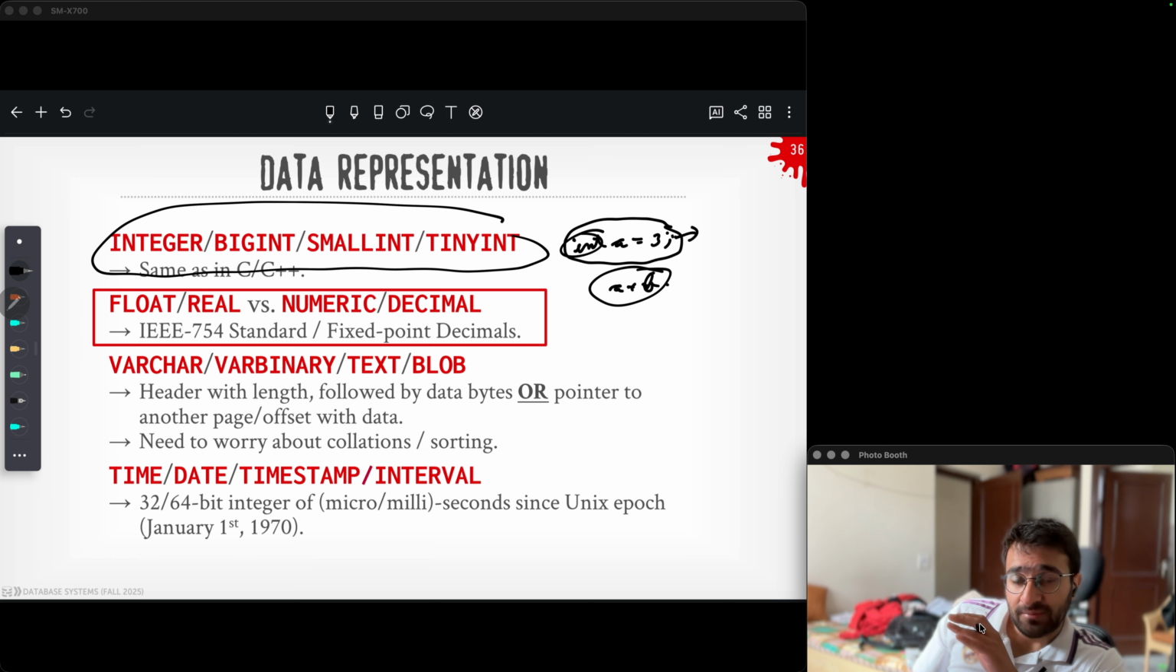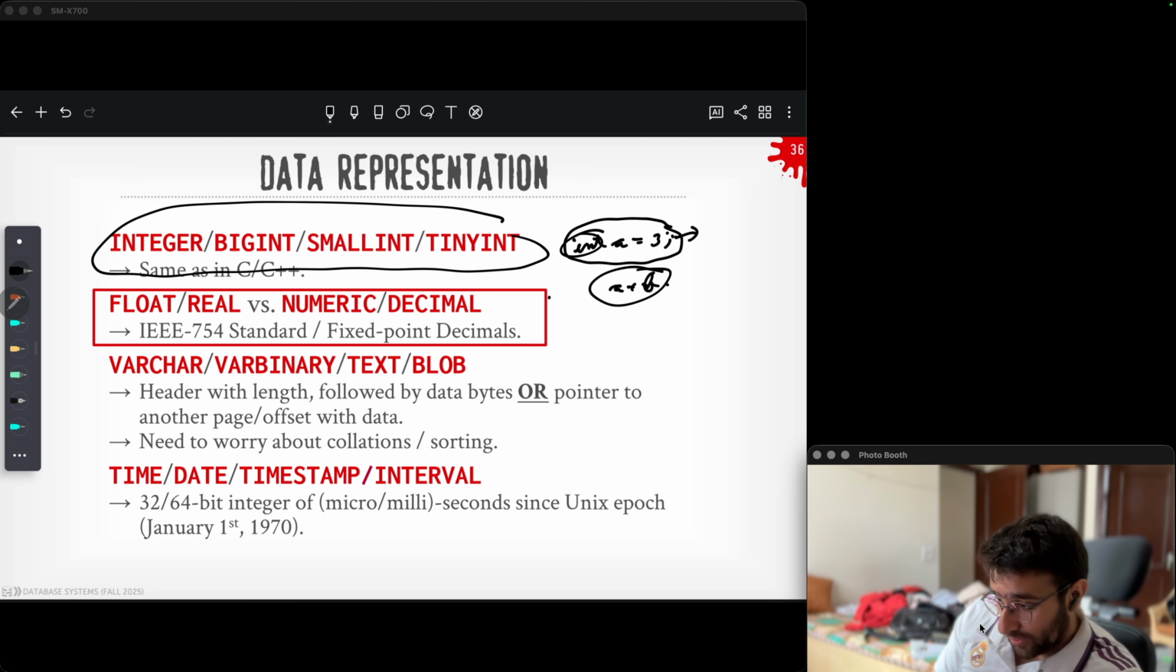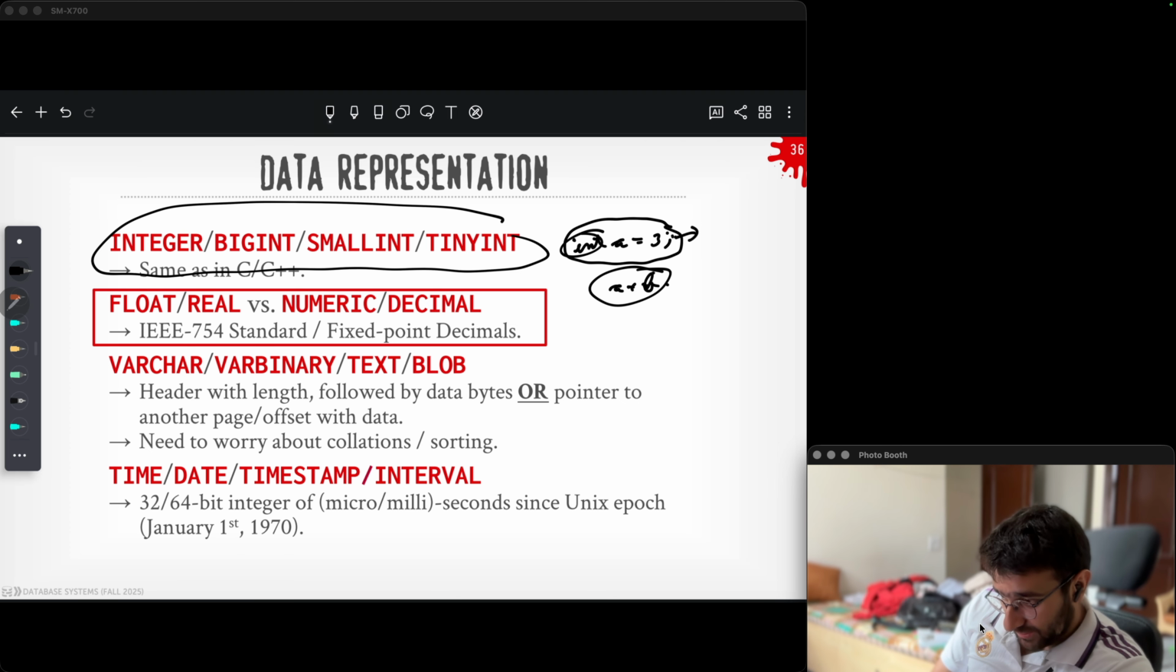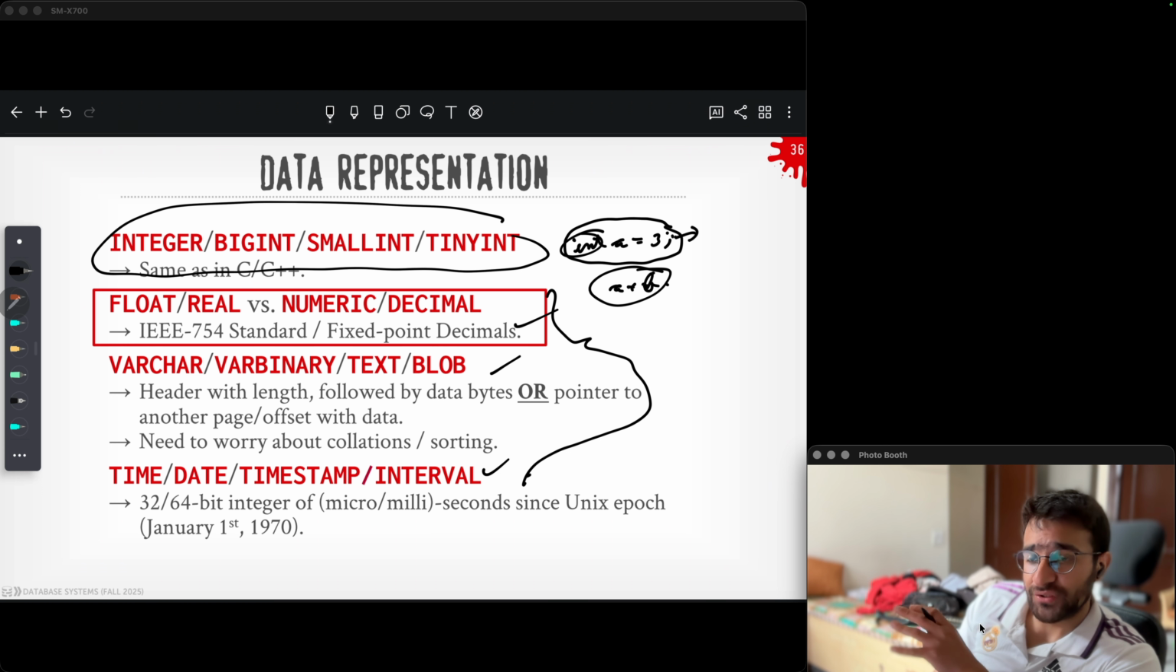So usually in database systems, you try to do something like that, but not with basic data types. So basic data types like integers, big int, small int, and tiny int are usually what standard libraries provide you. All the other data types, floats, variable characters, and blobs, timestamps, they're not standard. So you always have to maintain structures for these.